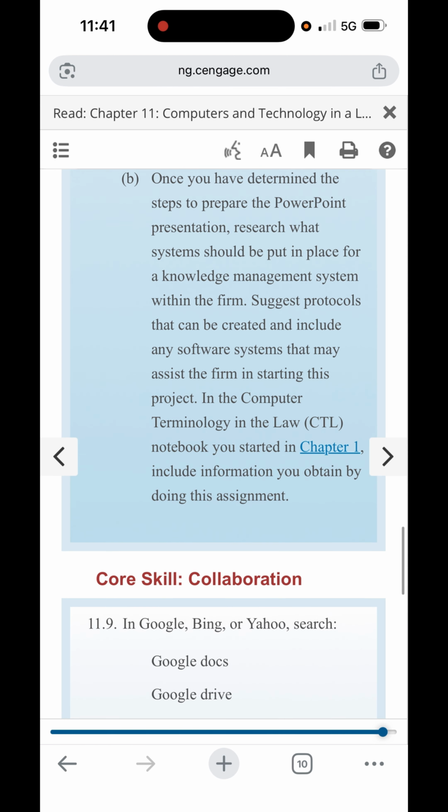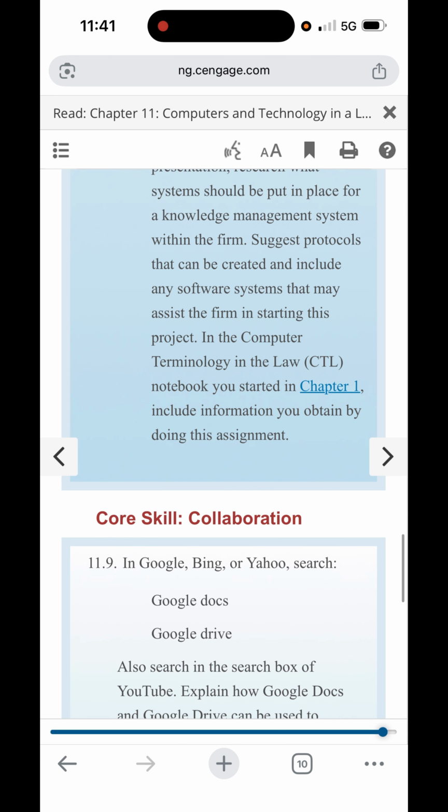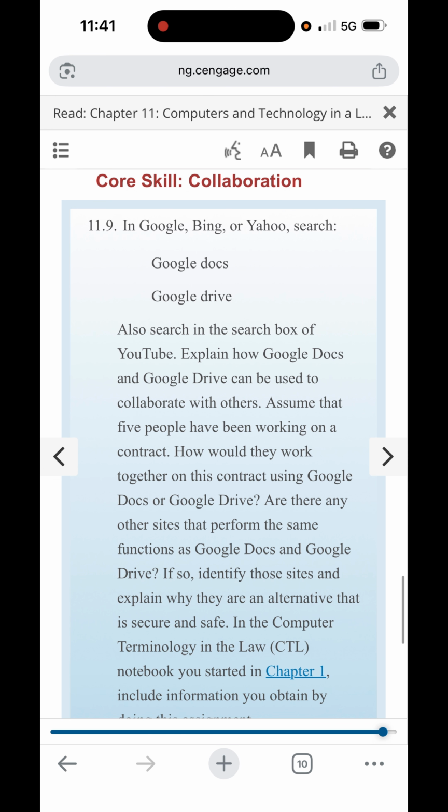B. Once you have determined the steps to prepare the PowerPoint presentation, research what systems should be put in place for a knowledge management system within the firm. Suggest protocols that can be created and include any software systems that may assist the firm in starting this project. In the computer terminology in the Law CTL notebook you started in Chapter 1, include information you obtain by doing this assignment. Core skill: collaboration.